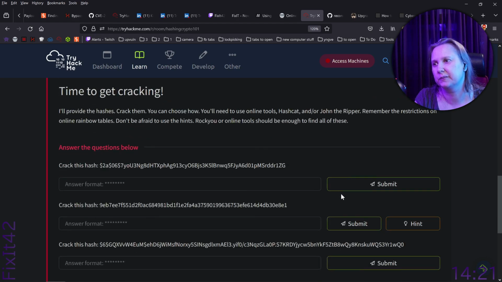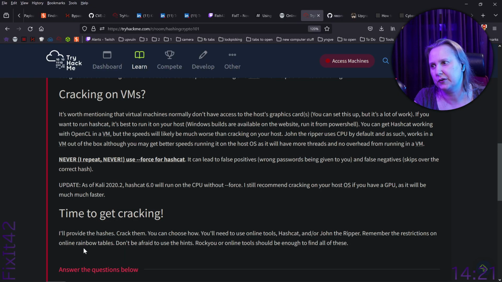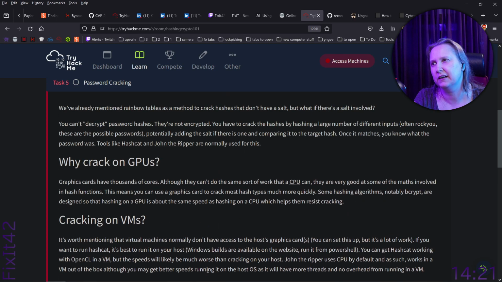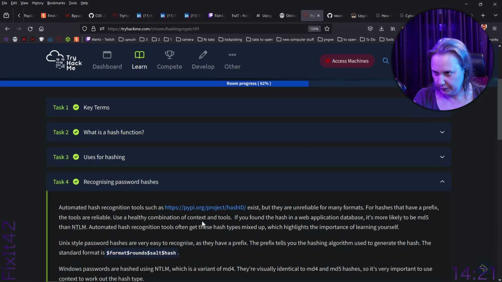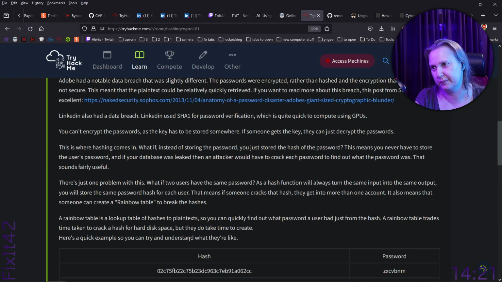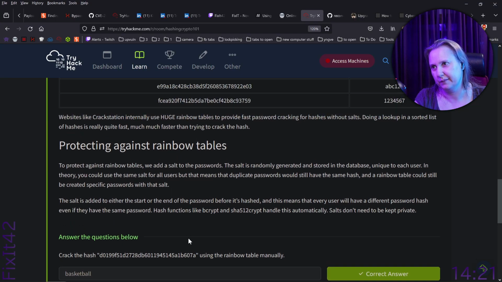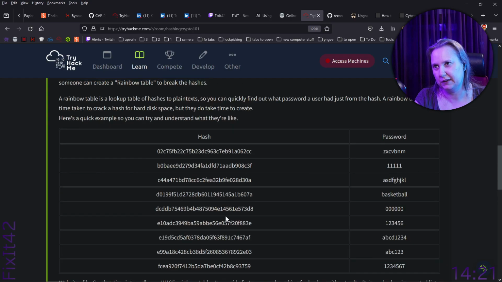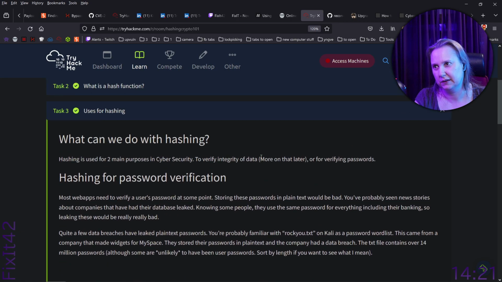Raccoon or online tools. So it said, remember the restrictions on online rainbow tables. And I'm thinking like, what? I don't remember that. So, what does it mean? Maybe it's nothing? So what's the restrictions? I think they meant it the other way around. Possibly.